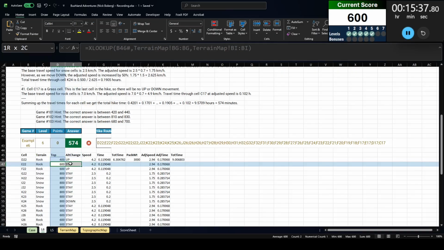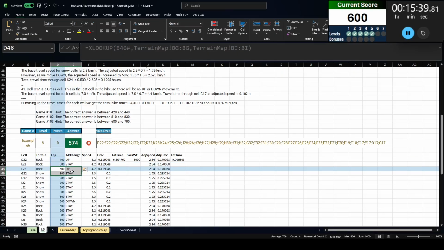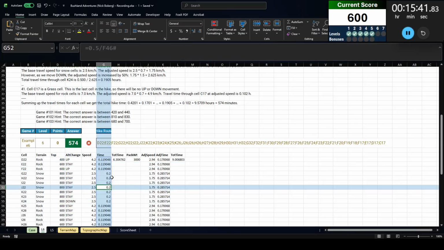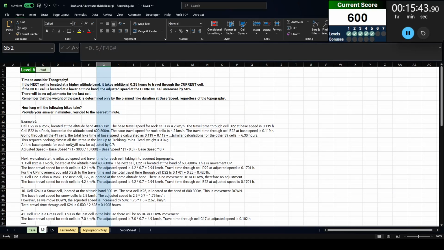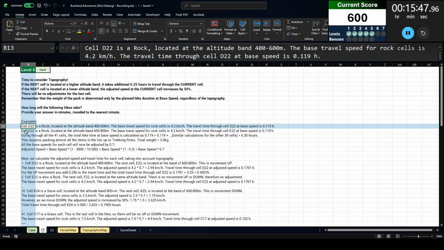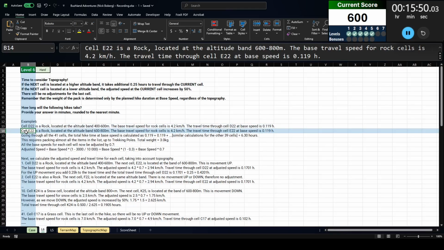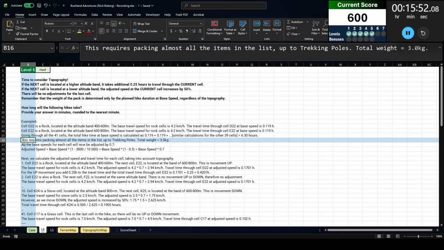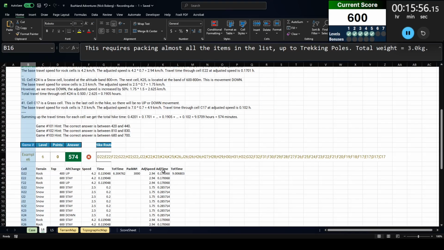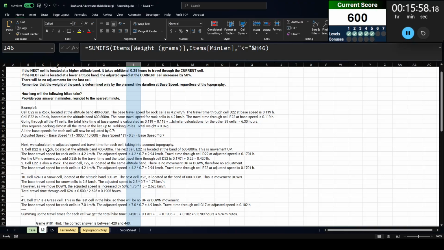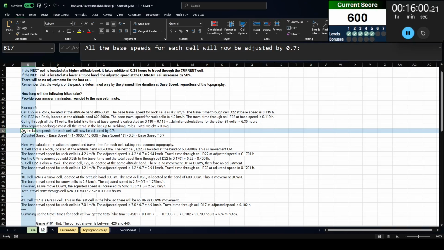All right, so 400, 600, we go up. 600 to 800, we go up. 800, 600, we go down. Excellent. All right, so now we need to figure out what we do when we go up and down. This stays the same. So we got the total weight of the pack. We already have that. We got the speed adjusted.